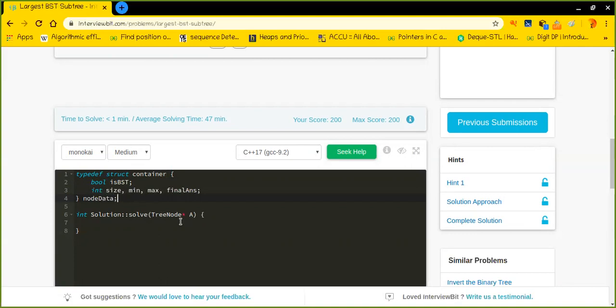Cool. So right now I have found out some things. Let me write down the base condition. Let's say there is no root, which means I was initially given an empty tree, for example. So for that case, what will be the answer? What will be the size of the largest BST in that particular tree? Because there was no tree, I'm simply going to return 0.